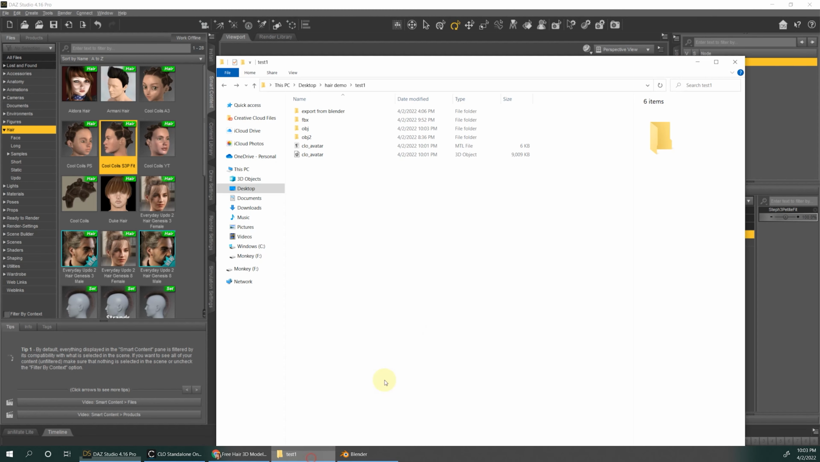So let's look at the file. Here there are two different mats. One is the converted mat and the other one is just the mat.